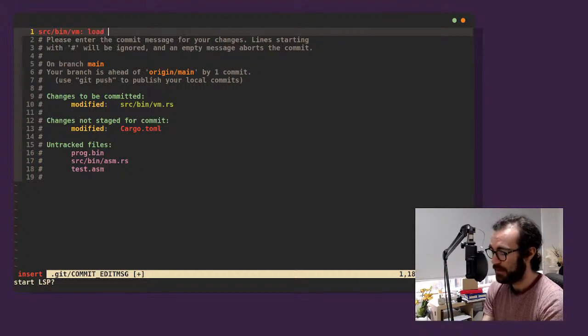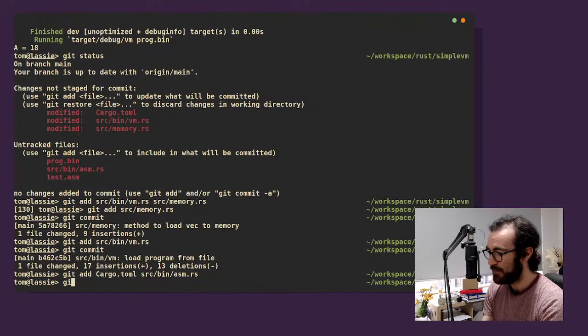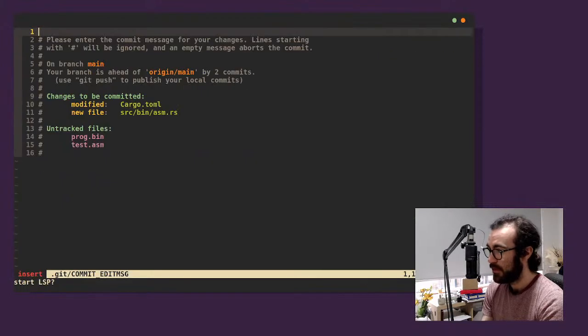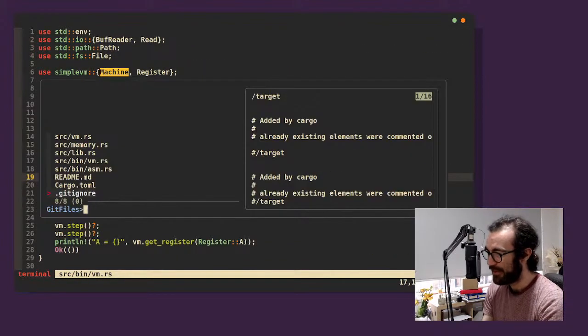VM load program from file. And then we're also going to add Cargo.toml and source bin asm. Add, we're going to put assembler in quotes. It's not really an assembler. It's a binary thingamabob. Cool.